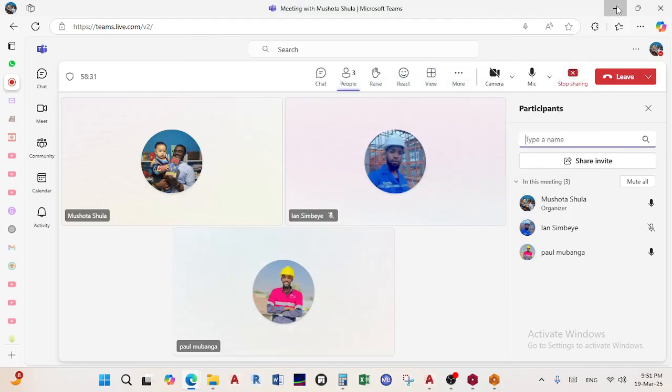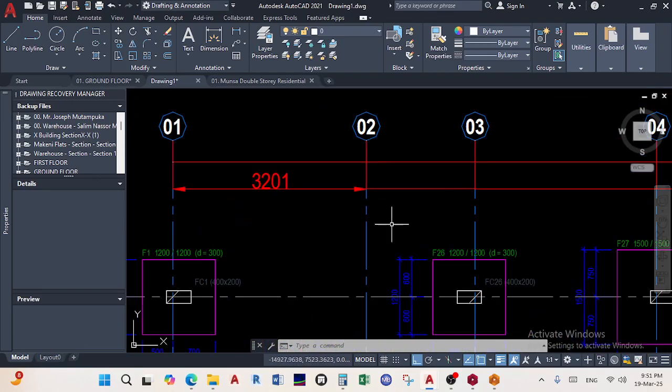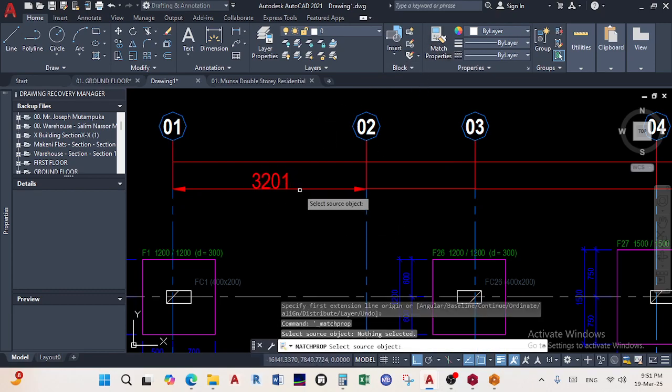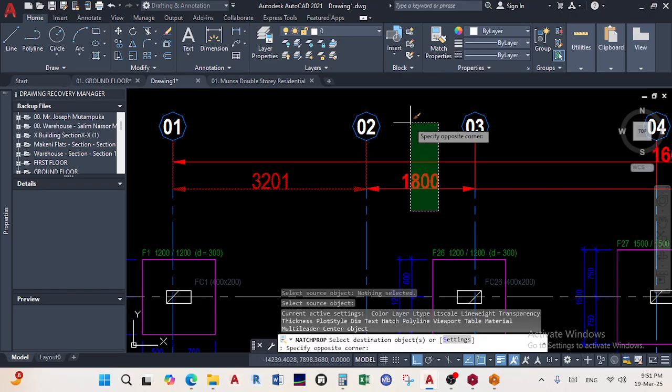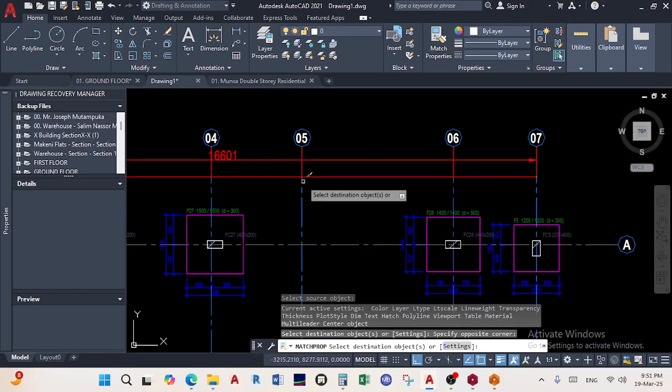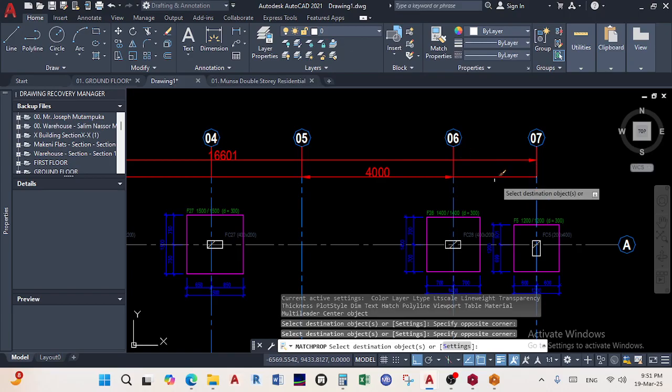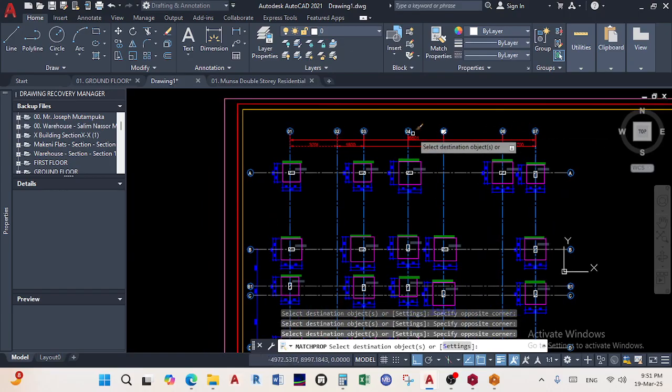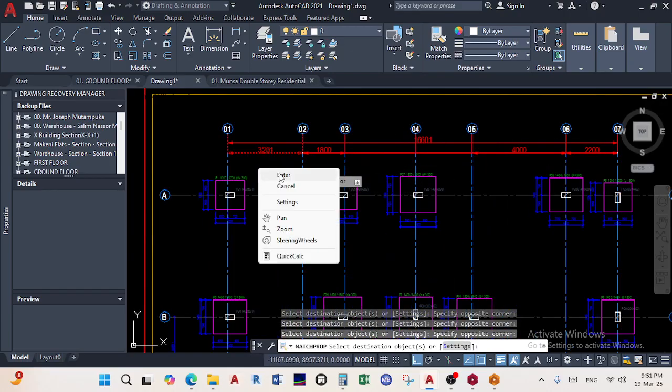Now hide. So I was just showing you how to dimension. As you can see, when I was changing the properties, I only changed for this one. So now I don't need to go there and change one by one. I can just copy the properties like that, like that, like that, and then now everything matches, right?